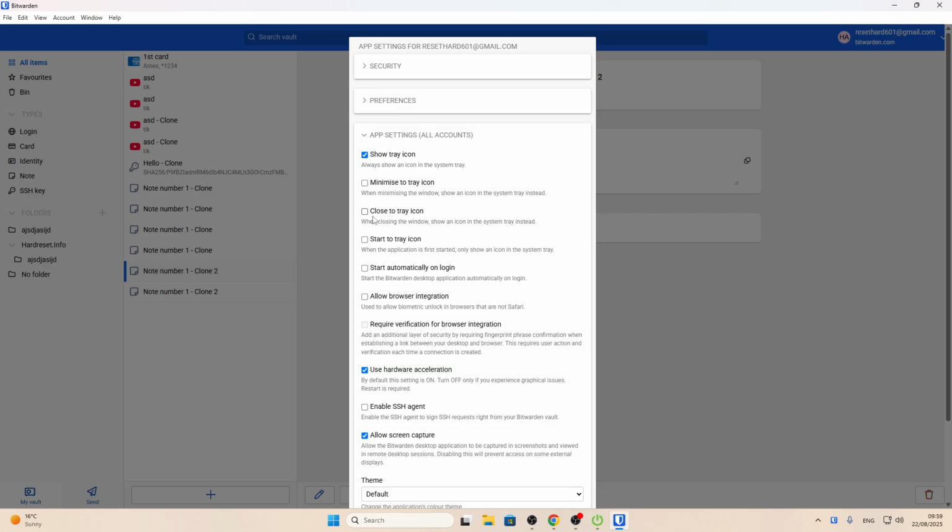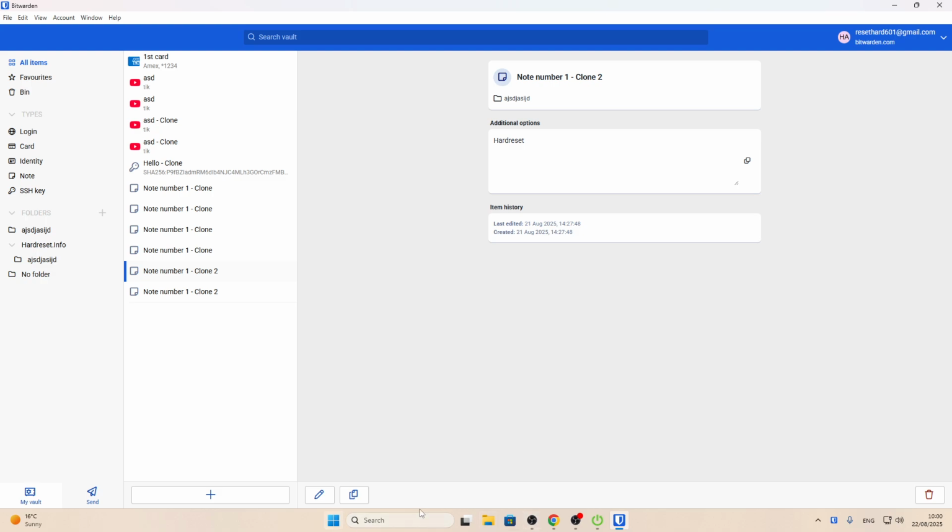So right here we will have the close to tray icon. As you guys can see, whenever we're going to close the window, then it will show an icon in the system tray right here. So when we close the big window, it will show up as a system tray and it will run in background and it won't distract you on your taskbar. So that's basically the purpose of it.